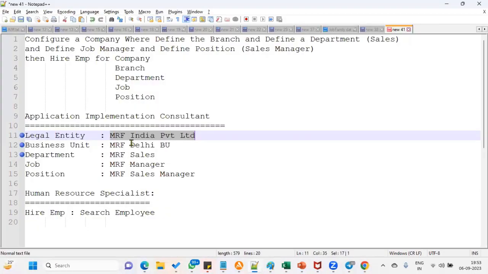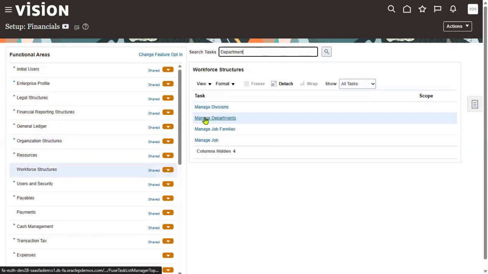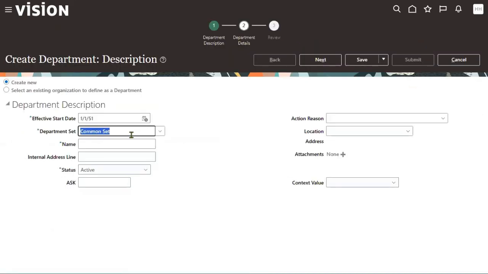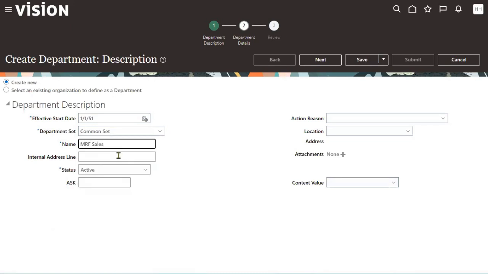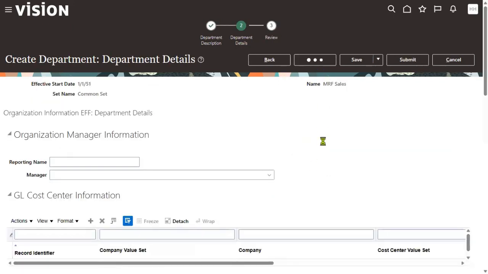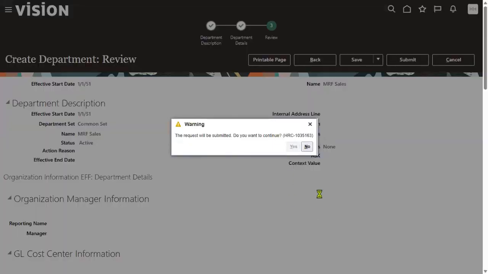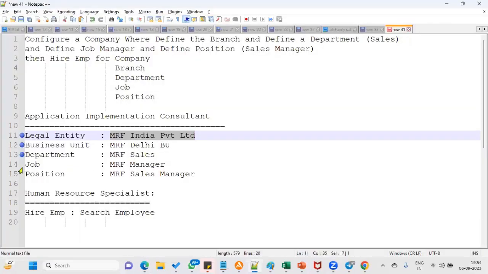Next, we have to create a department assigned to the branch. That's very simple. Go to department, select. While creating the department, if you select common set, it will be automatically assigned to your business unit. Okay, so which department you require? Sales department. Just enter department name. Of course, a lot of options are there while creating department or legal entity or BU. Right now, this is assignment we are going to take and perform it.